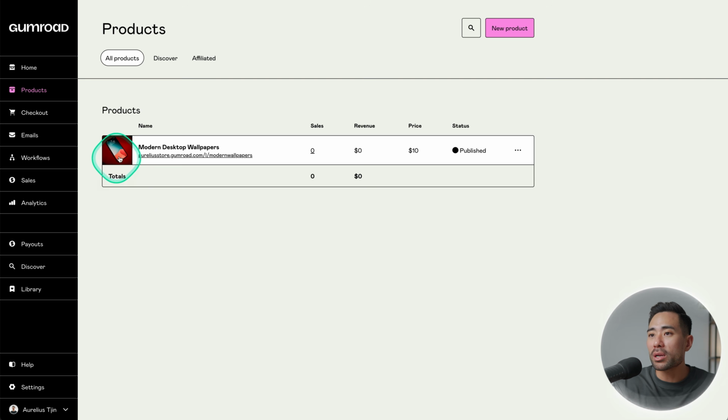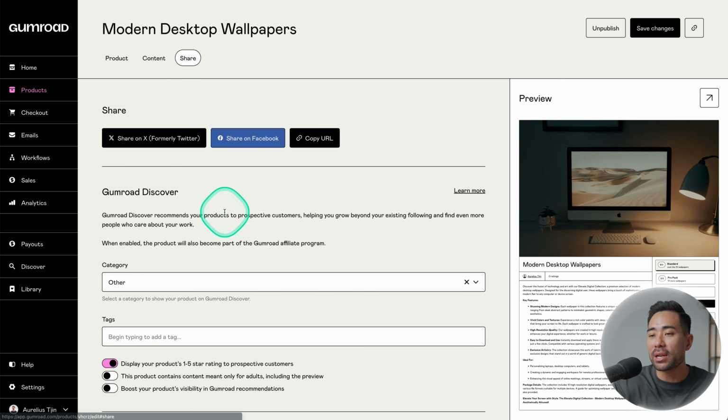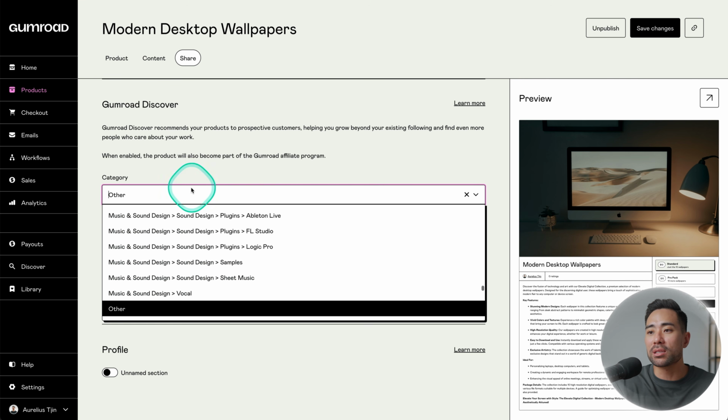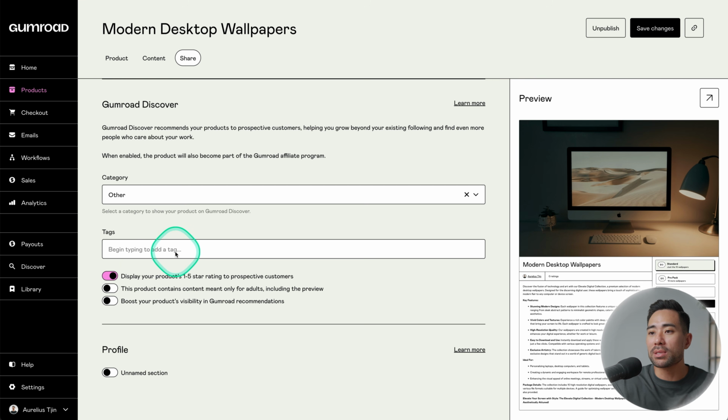If you go back to your products and click on any of the products that you want to list in the Discover, you can go to Share, and then under Gumroad Discover, this is where you can select a specific category, and you will add some tags which will help people find it. There are a couple of other settings right here, but once you've enabled it, then it will be recommended. It states that Gumroad Discover recommends your products to prospective customers, helping you grow beyond your existing following.